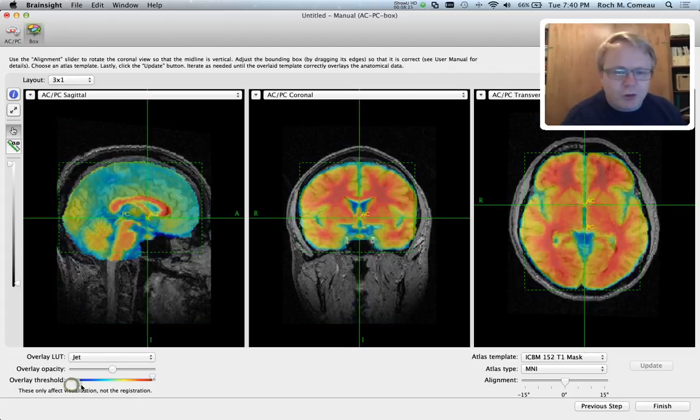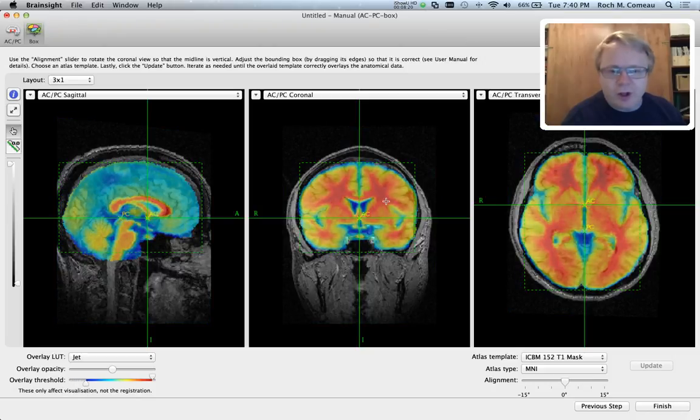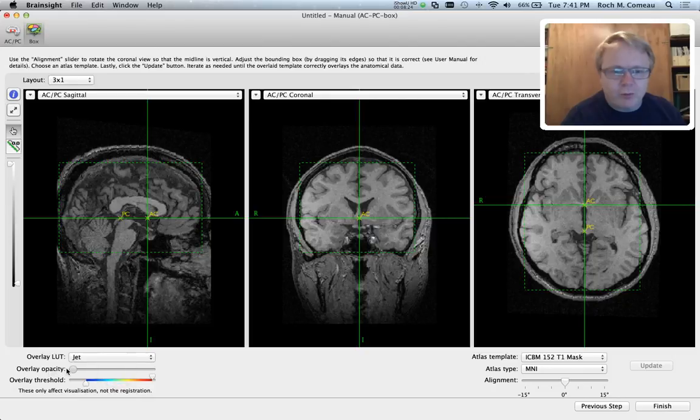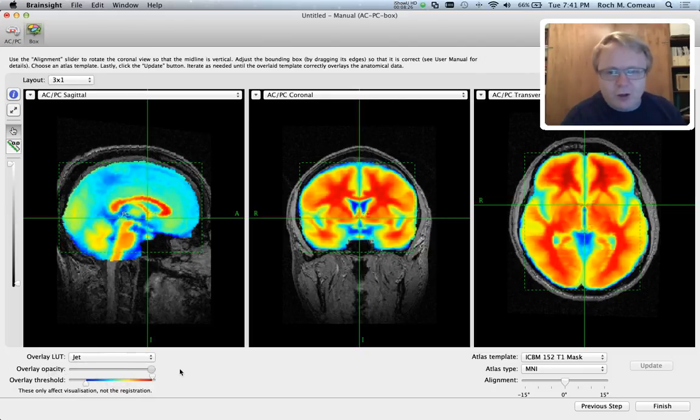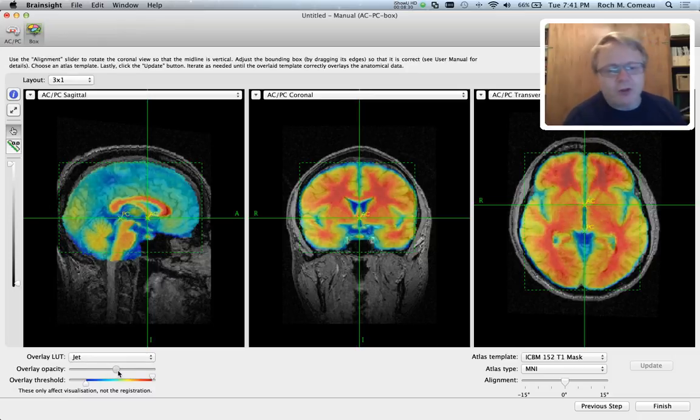And I can change this to overlay threshold to get rid of this blue hue here. It makes it easier then to see how well it fits. So now I can use this opacity slider to go from the native brain to the warped version of the MNI brain. If you're familiar with atlas spaces, it's very common, let's say in fMRI analysis, to warp your subject's native brain into the MNI or Talairach space for analysis.